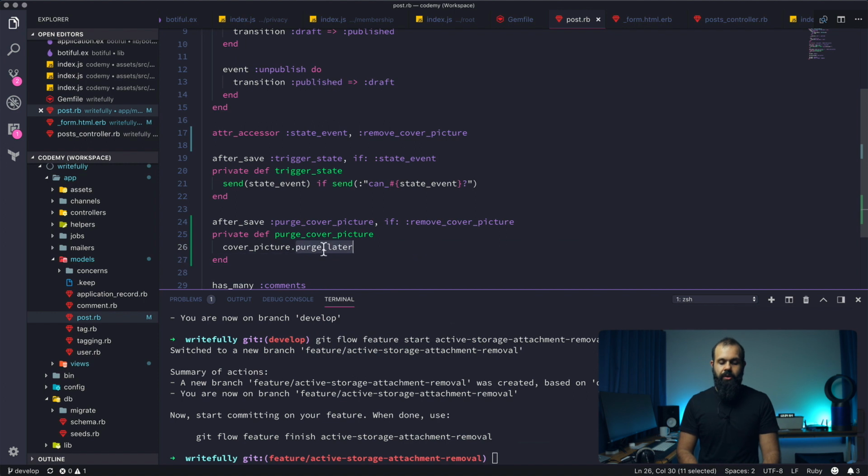Now, why am I calling purge later rather than purge? Well, this is something I would actually use in production, is to use purge later, because I don't want to actually call purge inline when I'm calling the save. I want it to do purge later, which means it's going to use a background thread, so it's not going to block my web process. So purge later is another way of actually removing the attachment. It's going to use a background thread, so it's going to use something called Active Job, and we're going to talk about Active Job in a future episode as well. You can create your custom background jobs and all that stuff.